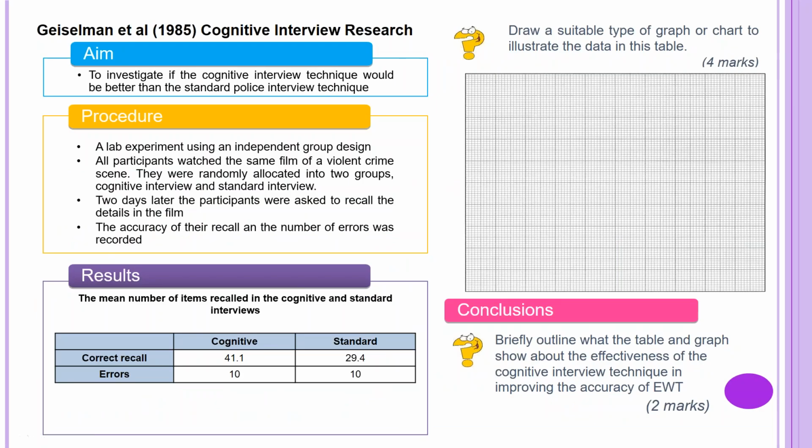Geiselman et al. 1985's cognitive interview research. The aim: to investigate if the cognitive interview technique would be better than the standard police interview technique. Procedure: a lab experiment using an independent group design. All participants watched the same film of a violent crime scene. They were randomly allocated into two groups, cognitive interview and standard interview. Two days later, the participants were asked to recall the details of the film. The accuracy of their recall and the number of errors was recorded.